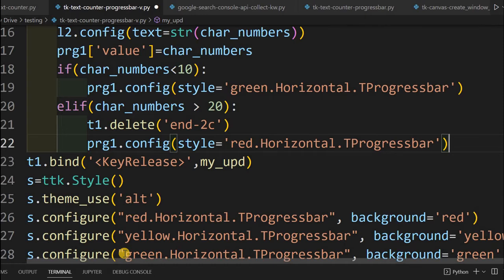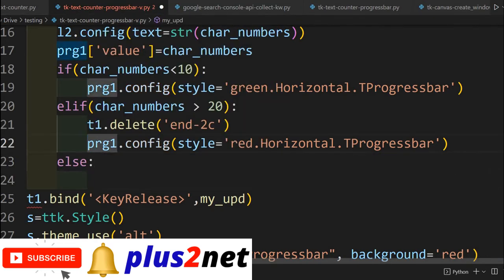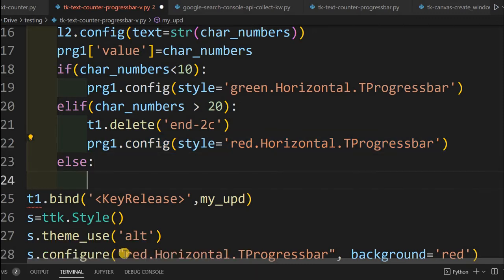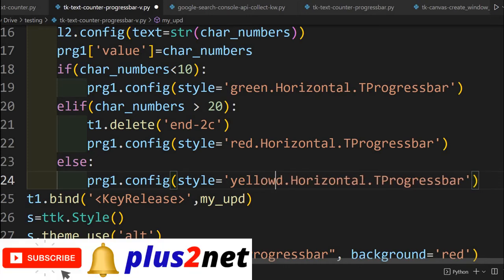Now if it is not so, say it is beyond 10 characters and less than 20 characters, we want this to have a color of yellow. So for that we will say else. There is no extra condition, the only thing is we are just using a yellow color. So for that we will put it here, yellow.